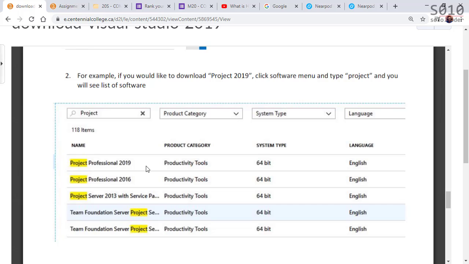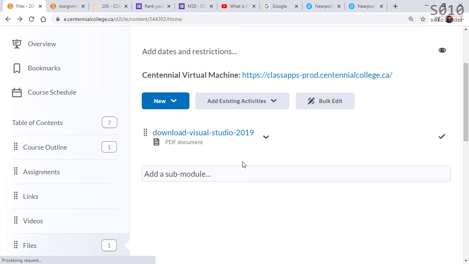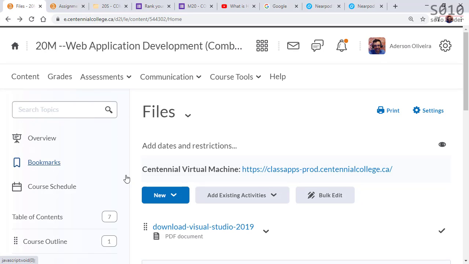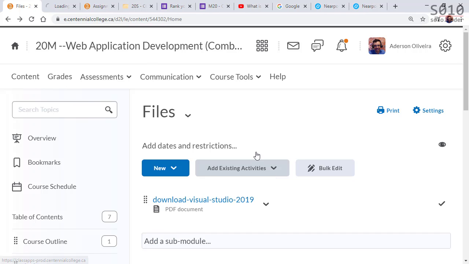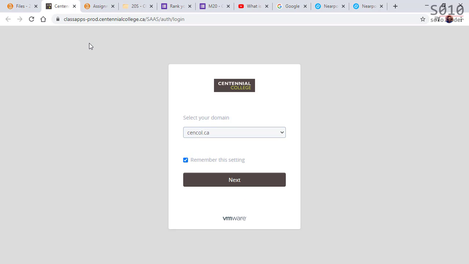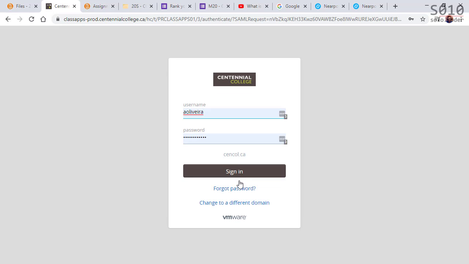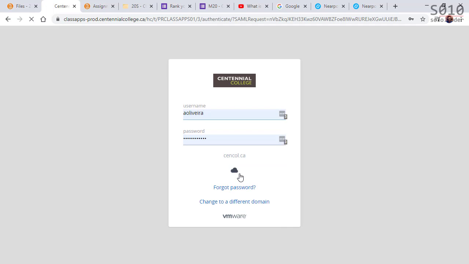If by any chance you come across problems, you always have the option to download, or the other option is you can use this link that will point you to the virtual machine on Centennial. If you go to this link, I'll just go there quickly. Let me see if I remember. I think I may have to get my login information. Let's see here.